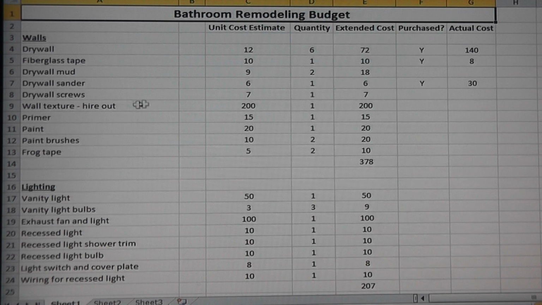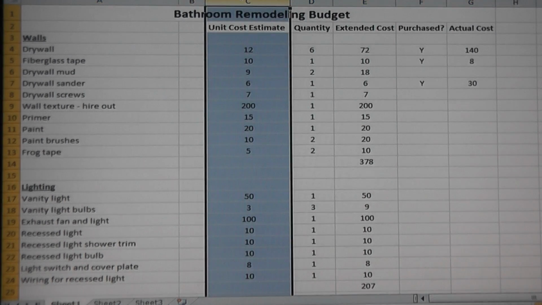And this is something that you can do pretty simply in Microsoft Excel. If you don't have experience with it, you can go online and watch some videos. Even if you don't want to do something like this, at least it's good to have a budget written down somewhere that you can track and make sure you stay on track so you don't go crazy and spend money and go over budget. So this column here, I've called the unit cost estimate column.